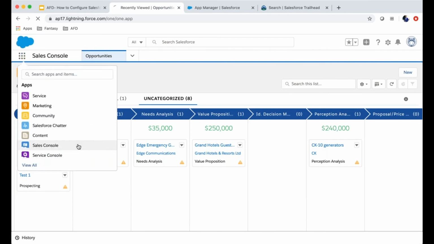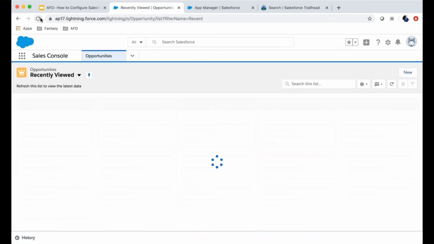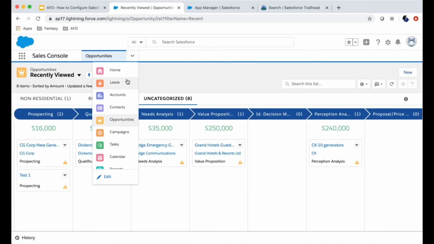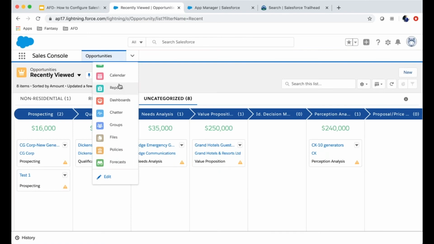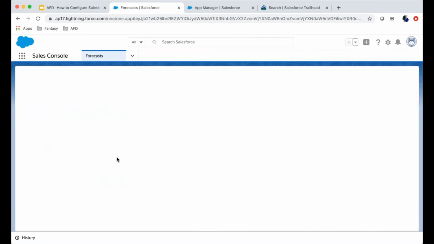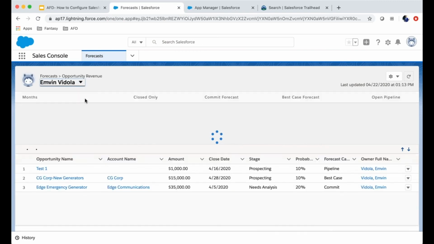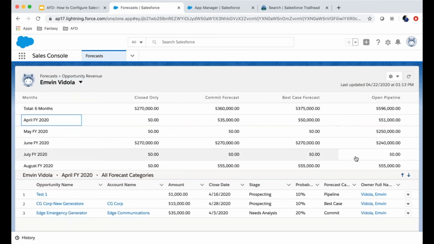So we go to the Sales Console app. Then we go and see the Forecast tab. So that allows you to see the forecast as we have set in the forecast settings in the setup. So what you're going to see here, first you have the forecast tab. We set it for 6 months, so it's going to show us for the next 6 months what our pipeline looks like.